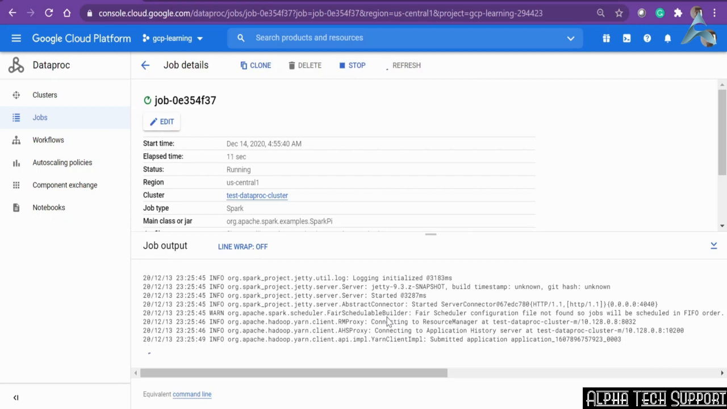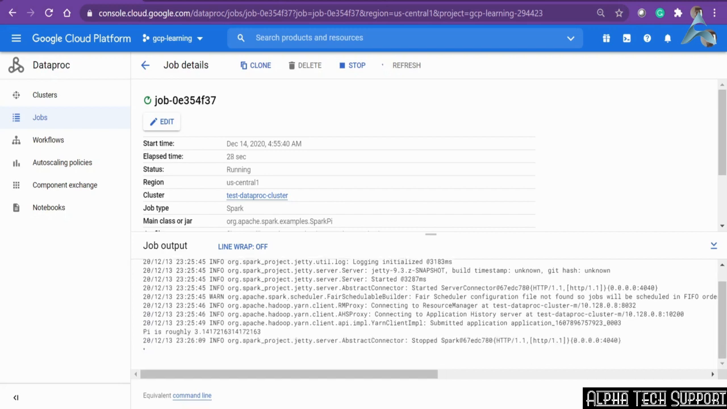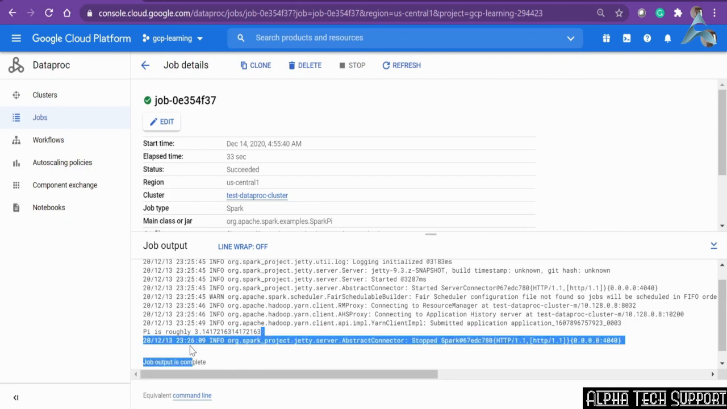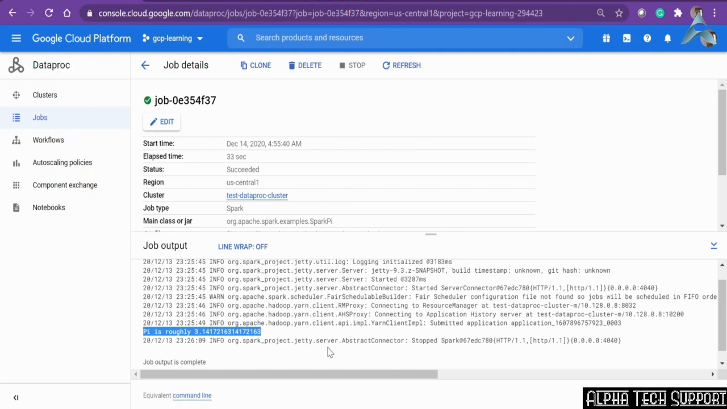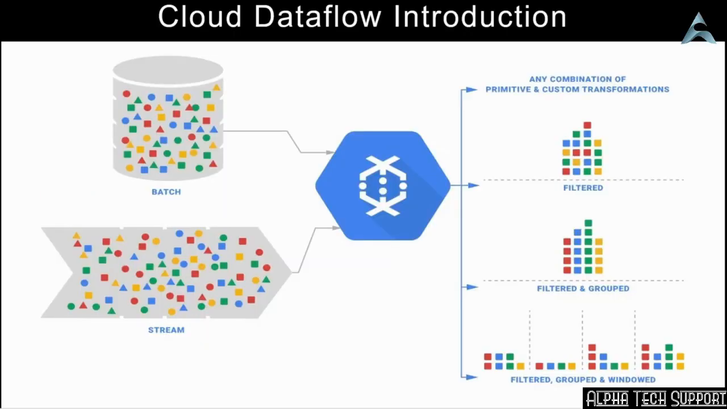So your job is successfully submitted and now it's doing the calculation related to your job. So this job is completed now and it has successfully calculated the value of pi, which you can see over here. This is how you can submit your job to the Dataproc cluster so easily. So far, we have learned how to run the big data workload in cloud using Dataproc.